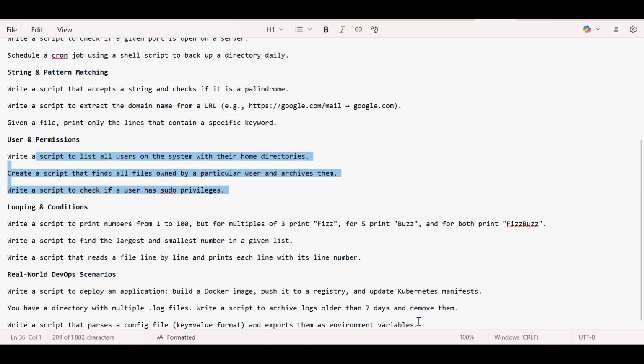When we are setting the environment variables of any server, we can give everything in a file, and when we execute a script, it will directly parse everything and export them as environment variables. So that we need to do. So that's all. Try to practice them, and wherever you are stuck, we'll get it resolved in the next video.